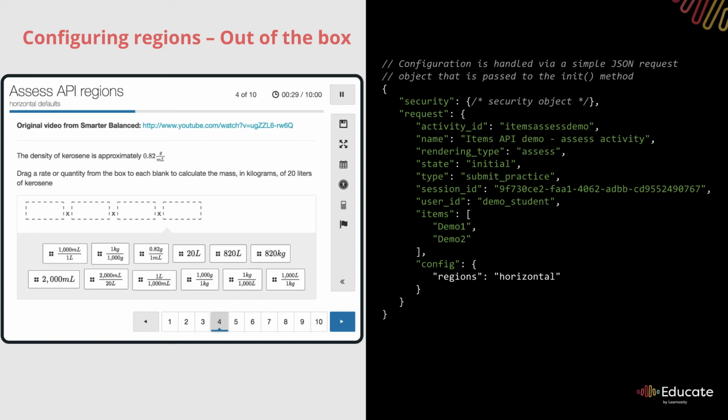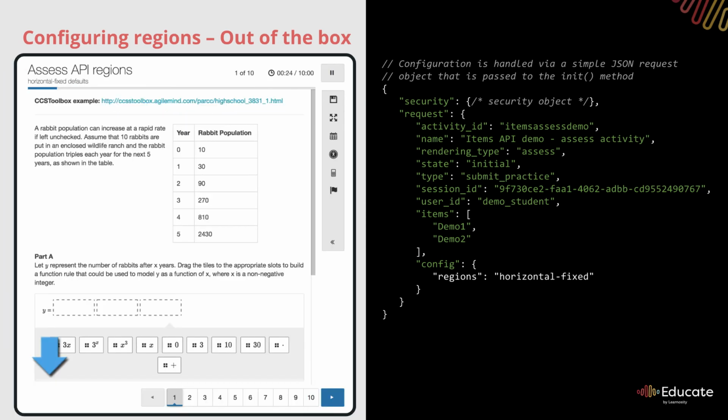And the third one that we have is called horizontal fixed. This one is very similar to the previous, but there's a change in behavior when it comes to resizing the player. When you load the player with this region preset, it will take the full height of your page. If you have a very long item, a scroll bar will show up, which means that you can scroll down and you will not have the bottom region jumping as you navigate.